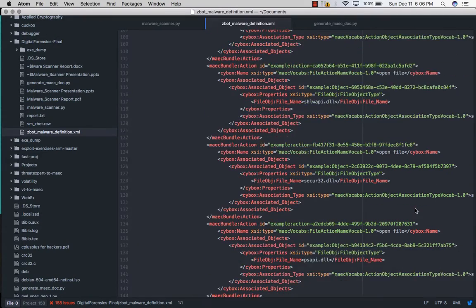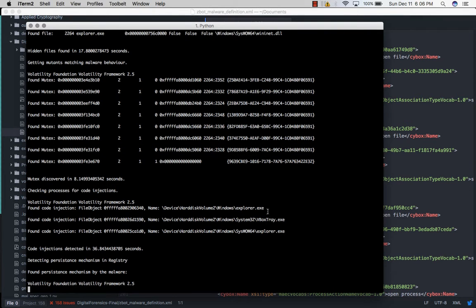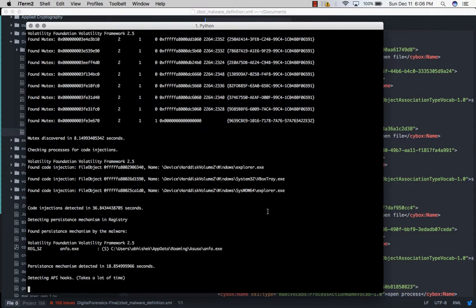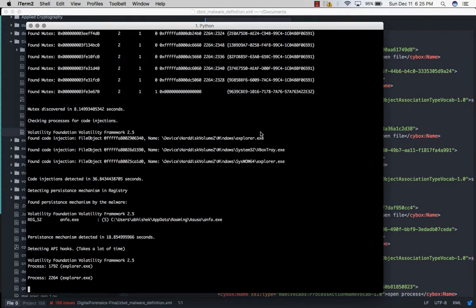Also, the persistent mechanism is declared in the file, so this will try to read the registry accessed by the malicious process and check to see if it is persisting or creating any registry which would allow it to run every time the computer is booted up. It will detect for API hooks. This process takes a long time to detect the API hooks in the infected image, but it detects all the processes which have potential hooking mechanisms using the Volatility plugin.